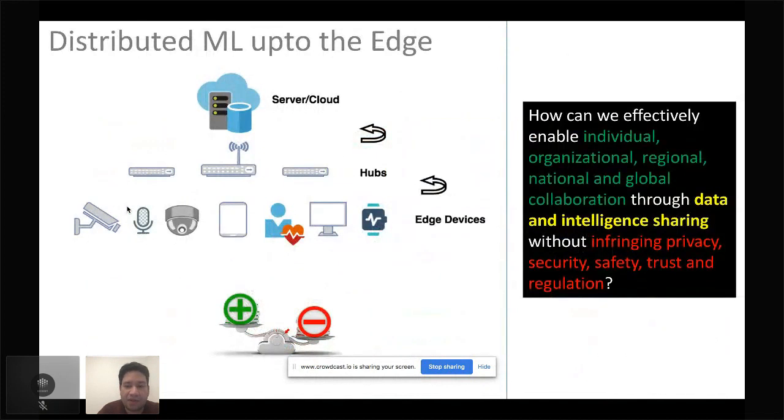So just to be clear, we want to state our goal, which I believe is also a common goal for many of you participating here. How can we effectively enable individual, organizational, regional, national, and global collaboration through data and intelligence sharing without infringing privacy, security, safety, trust, and regulation?